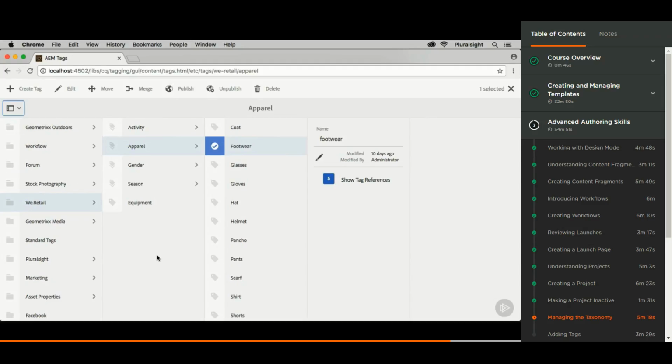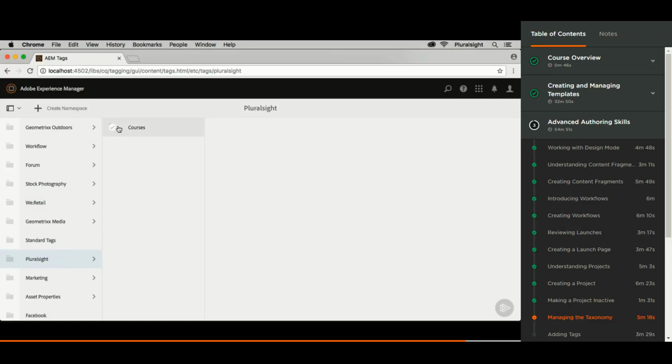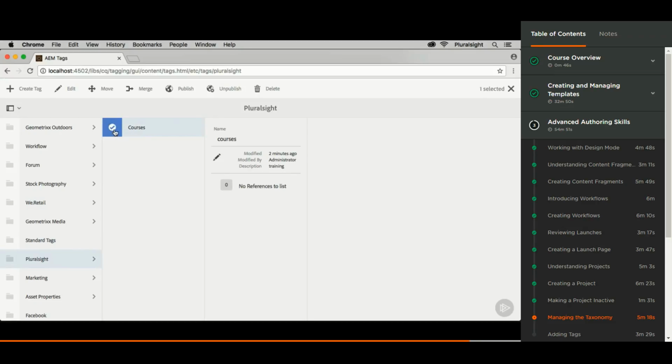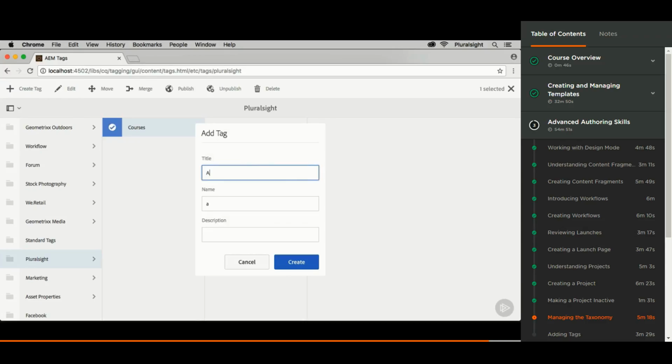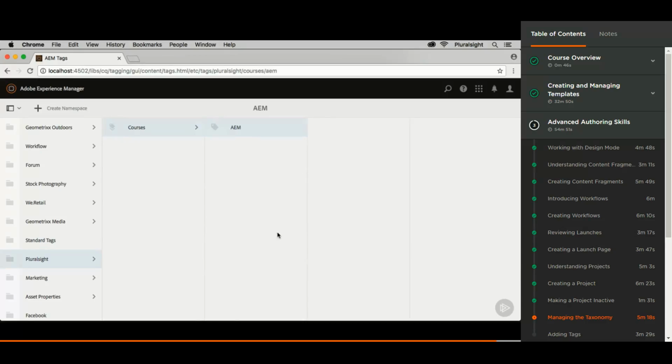So now that we've created a namespace and a tag, let's go ahead and create a subtag. We can do that by coming over to the Pluralsight namespace. Then we can select Courses by clicking on the icon to the left of the name. Again, that will bring up the Actions bar. Here, we can click the Create Tag button in the top left, and I'm going to name this AEM. And then if we come down and click Create, you'll notice that we've created an AEM subtag. This is a subtag of the Courses tag.